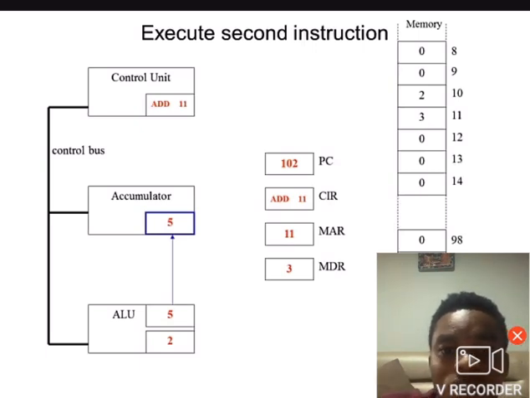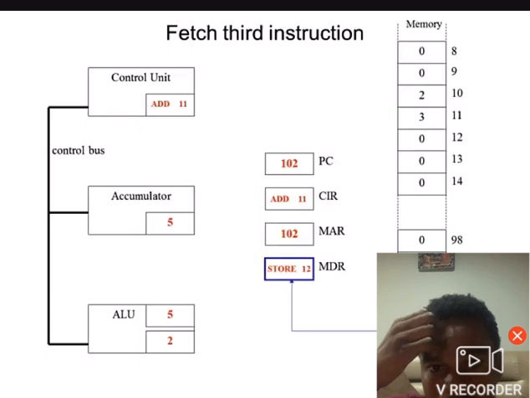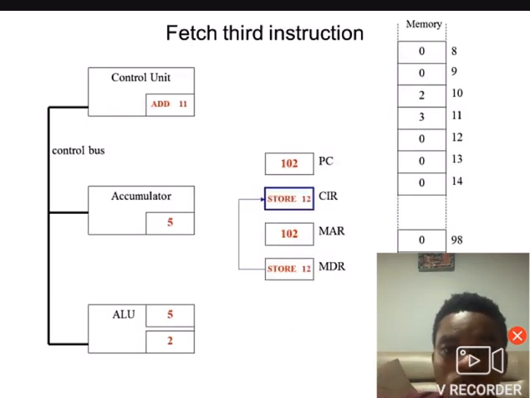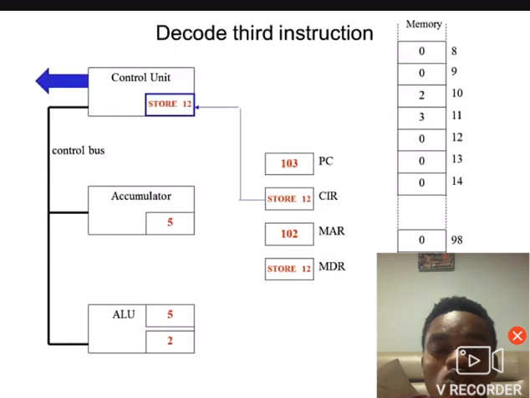And then thirdly, the program counter is already pointing to the next address to be executed. So its address is kept in the memory address register, that is 102, and then its content, that is store 12, is moved into the current instruction register. Then we realize that the program counter will also increase by 1 by default automatically. So the current instruction register will forward its instruction into the control unit, that is store 12.